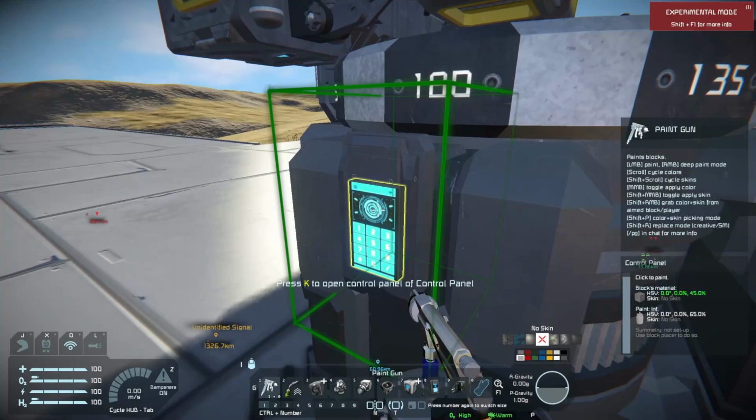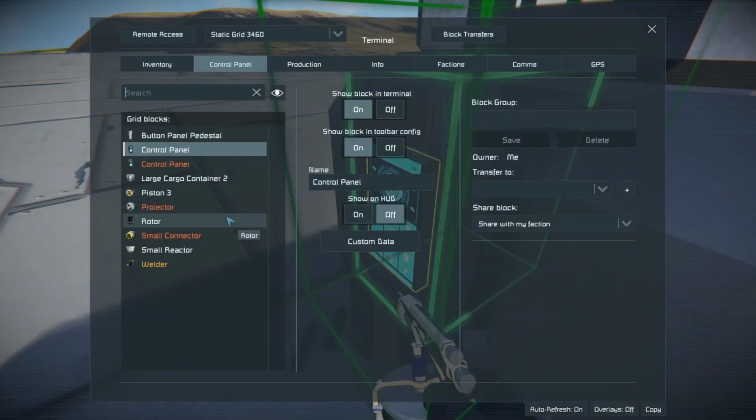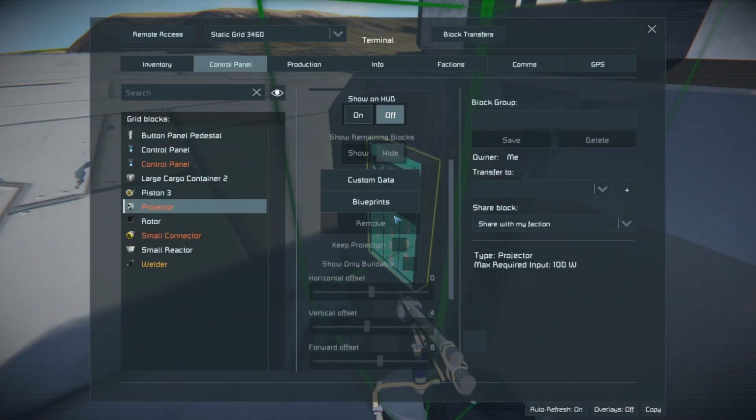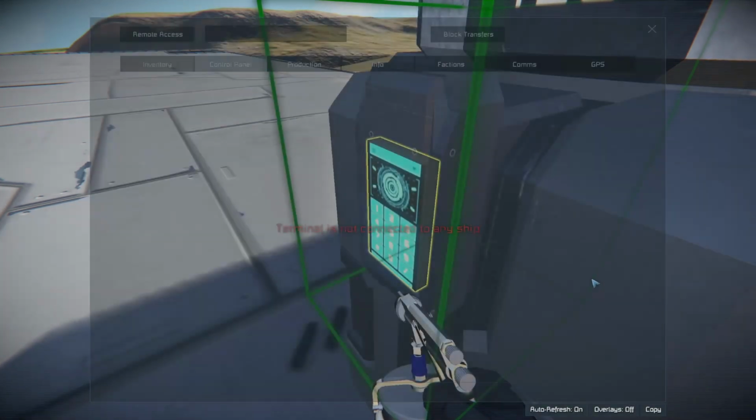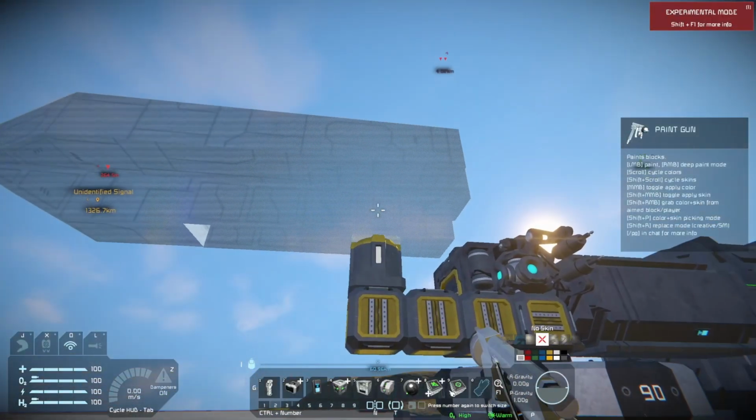So the nice thing about this is we can go here. We can go to our projector, put off another blueprint, copy to clipboard, and it is fully projected where we need it to be.